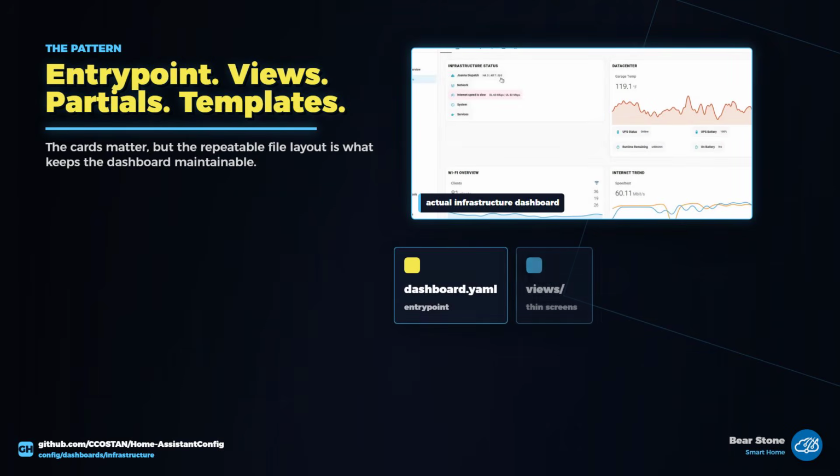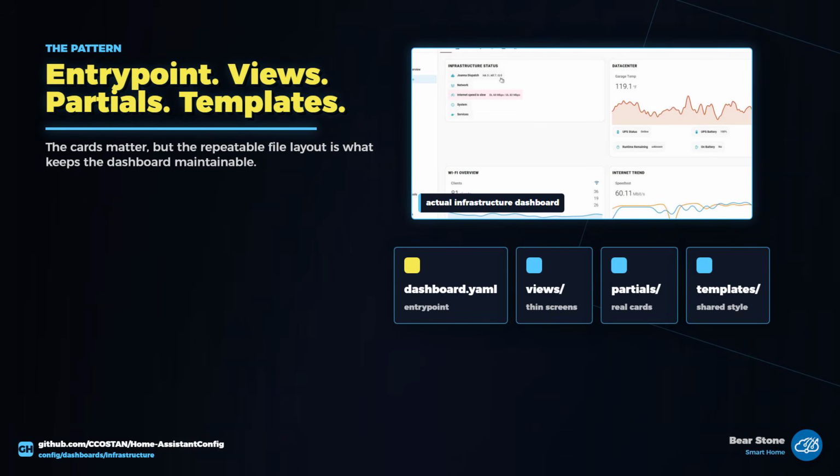This is my infrastructure dashboard. The important part is not the exact cards. It is how the dashboard is split into an entry point, views, partials, and shared templates.